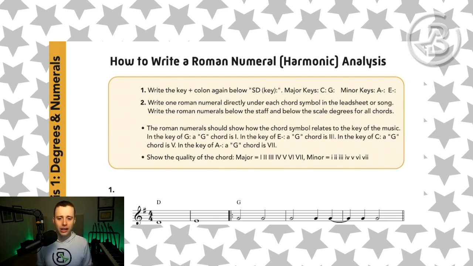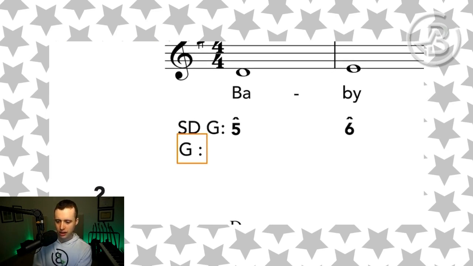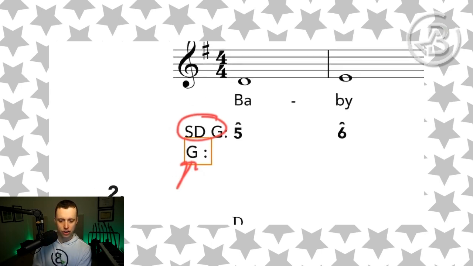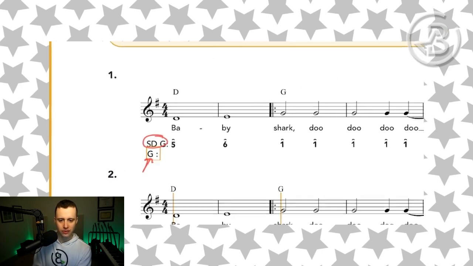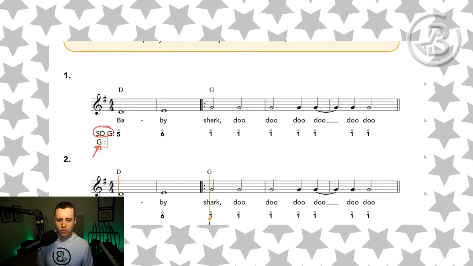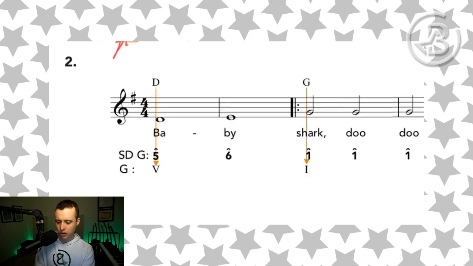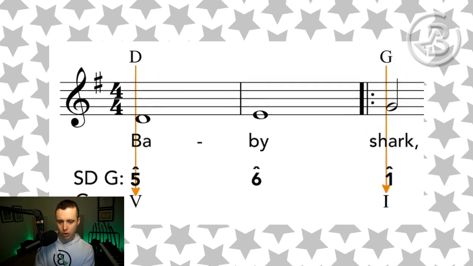So step number 1 is to write the key and the colon again below where you did the scale degree. We can see that up here we have scale degree, key of G, and below that we're writing again just the key of G to show that everything that comes after this is talking about the key of G. Step number 2 is you're going to write one Roman numeral directly below each chord symbol.